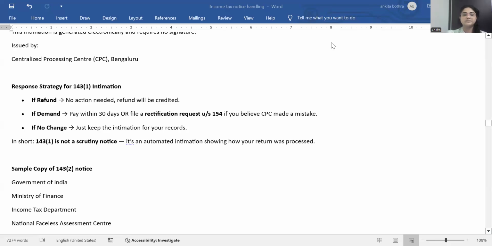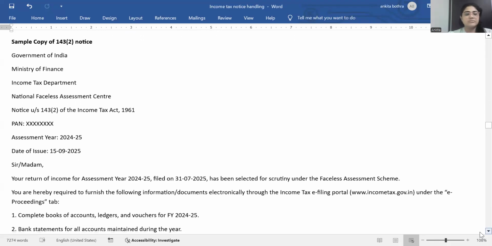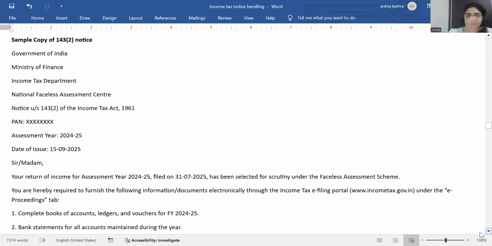Okay, fine. So this is a sample copy of a 143(2) notice, Government of India. This is a scrutiny notice. Now 143(1) is a simple notice, where they just give you intimation. Now it's time for the scrutiny notice.